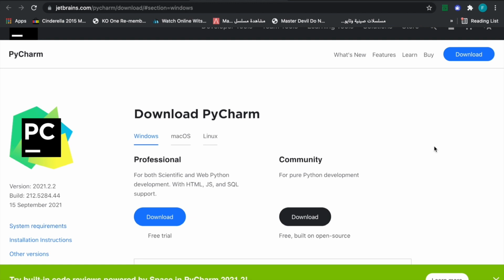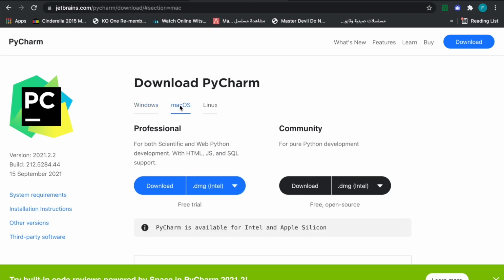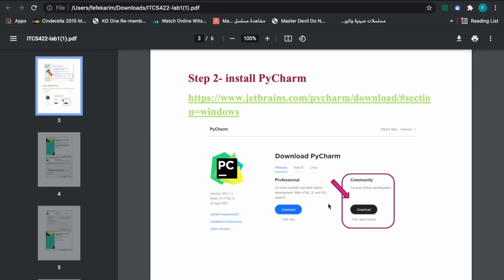After downloading Python 3.9, the next step is to download PyCharm. PyCharm is the best IDE for Python. It is specialized for Python, and in the coming lessons we are going to use this tool for all our projects. First of all, we are going to visit this page, and we are going to choose the operating system that we are using. For me, I am using Mac, and we are going to choose the Community edition.